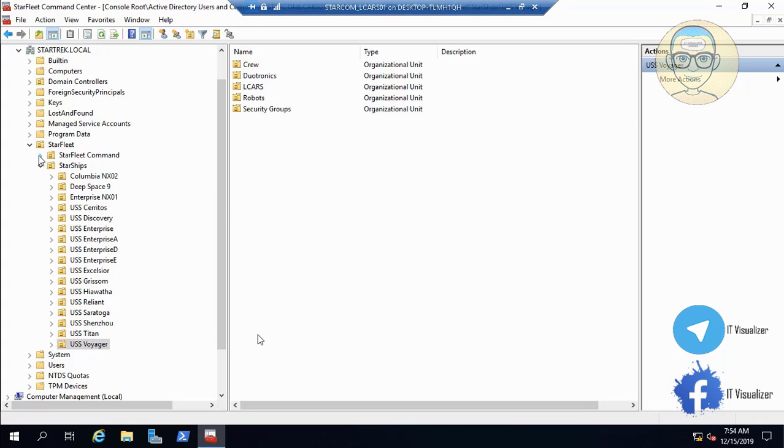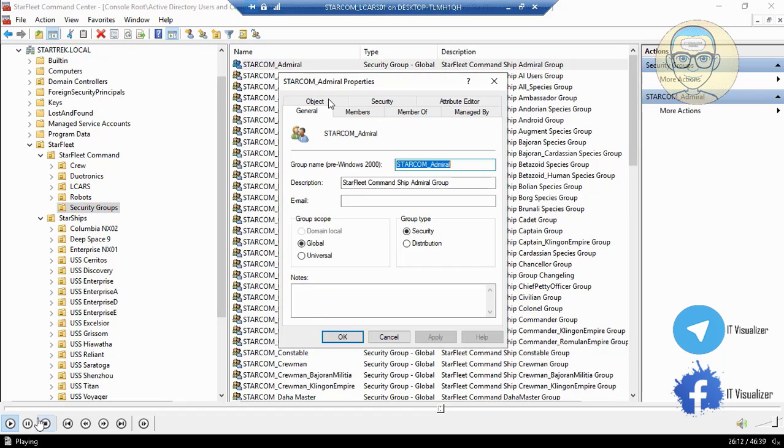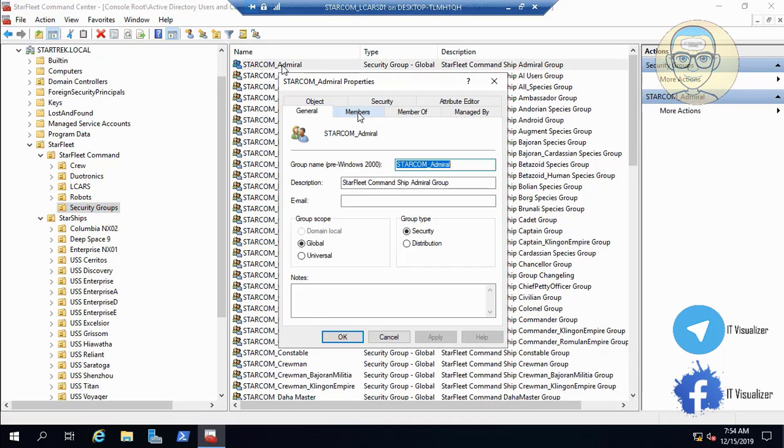Okay, we will do all of this, and then we will go and do something else. We have in the Starfleet command a group called Starcom Admirals. This is a title, Admiral. We have this group in every organizational unit, or in every ship, so every ship has its admirals. We need the Starcom Admiral group to contain all of the admirals groups in all of the organizational units. So we will take all of the admirals Active Directory groups in every ship, or in every sub-organization unit, and put them in a global group, the Starcom Admiral group.